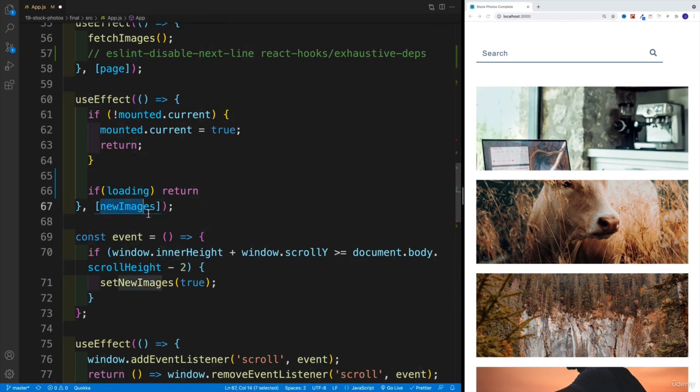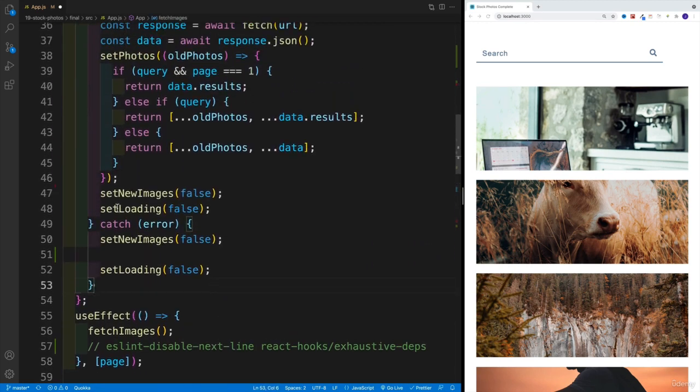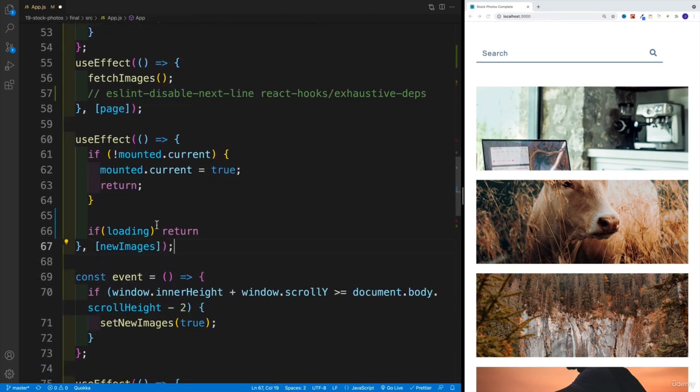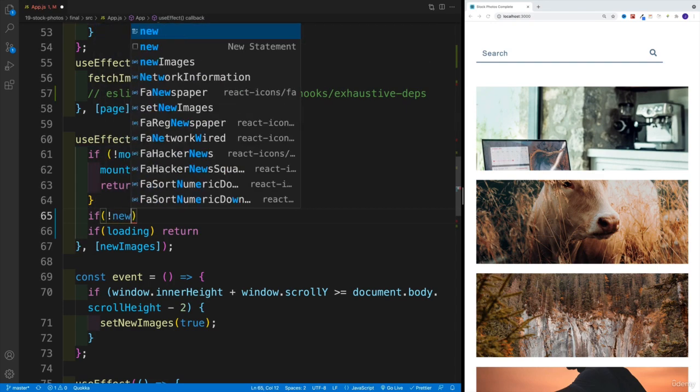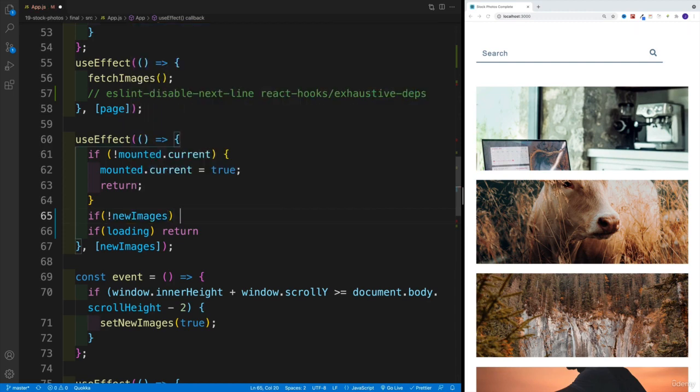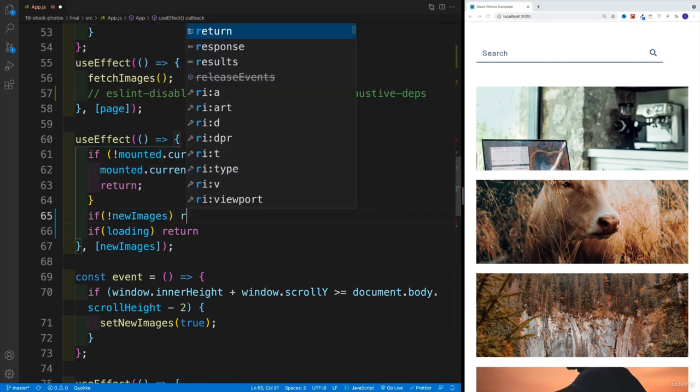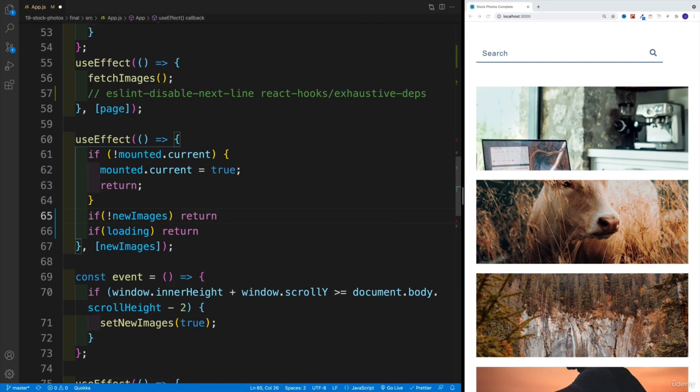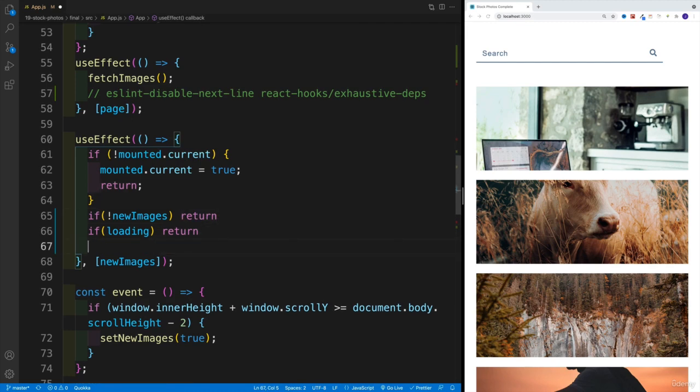Because remember, now we're triggering that in both cases, when we're setting equal to true, and also when we're setting it equal to false. And the thing is, I only want to run the rest of the functionality if it is true. So I'm going to go here with if. So if new images is actually equal to false, then we return.